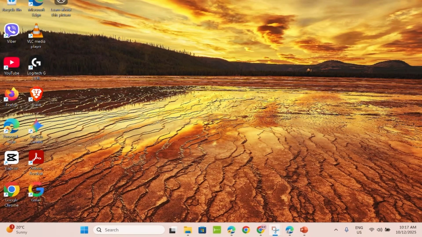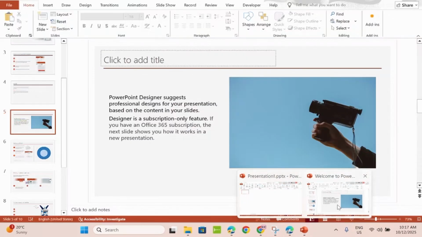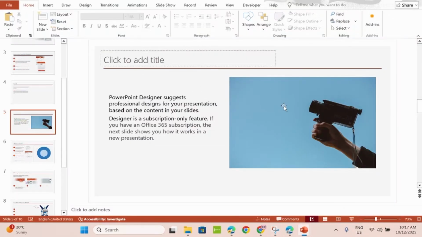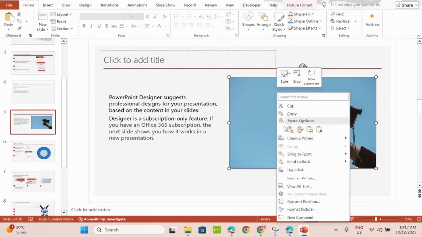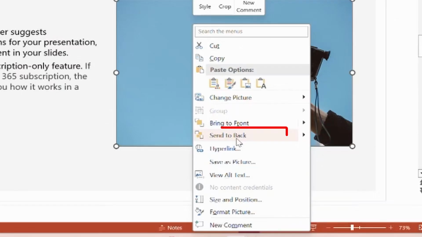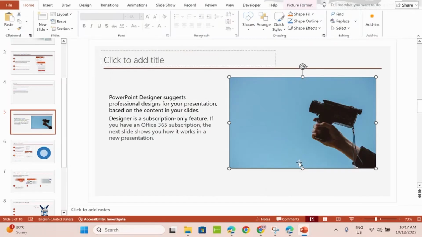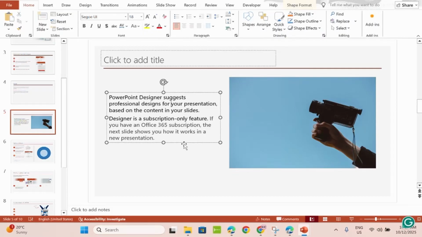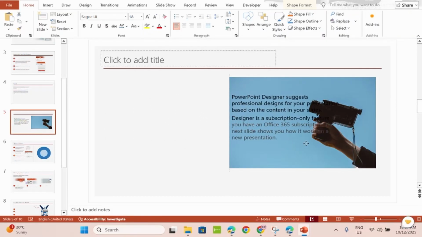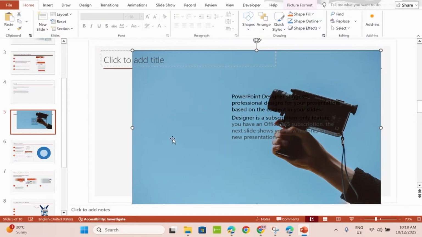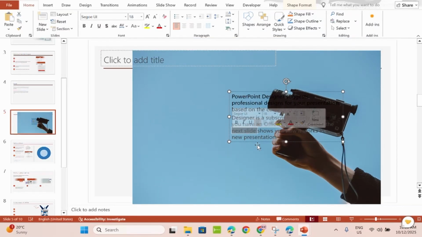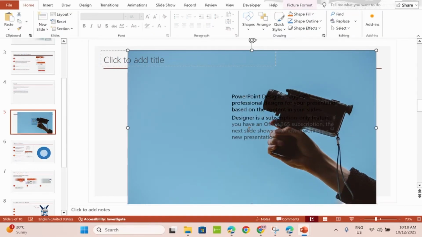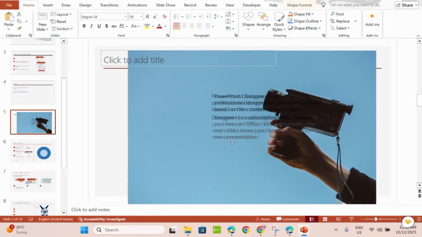Let's dive right in. Open up your PowerPoint, and now to make this image transparent that you have uploaded on your PowerPoint, just tap on it, right click on it, and then tap on send to back. Now the image will be sent to back and you can drag the text in front like this. So you can even increase the size of the image and then put the text wherever you want and it will look like the image is transparent. So it's as simple as that.